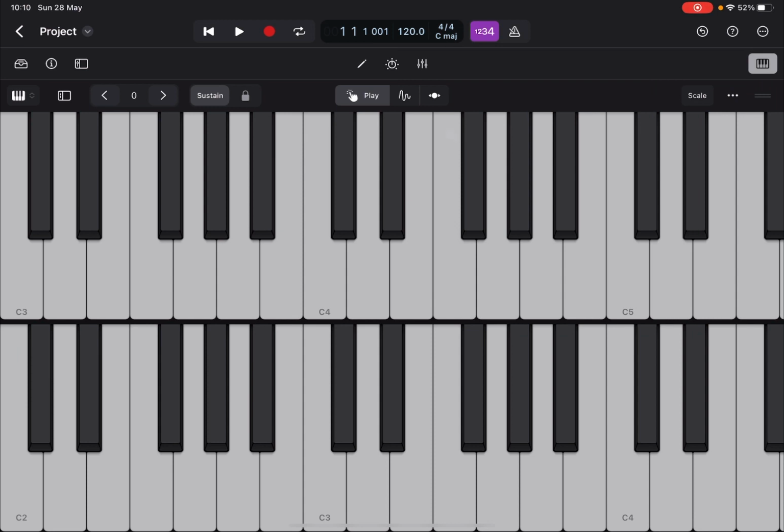So let's exit that and click here. And now click, hold, and move to the left and right. So you're bending the pitch. It's what they call also portamento in other types of instruments, okay? It's a type of portamento setting.